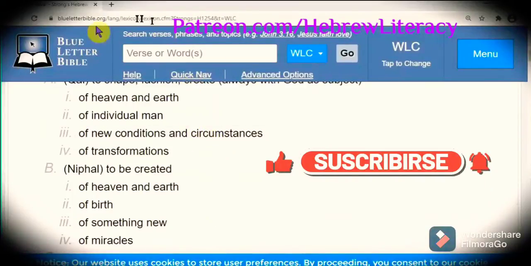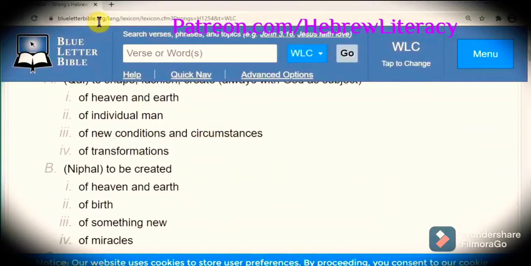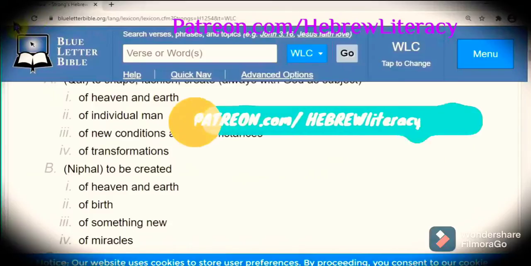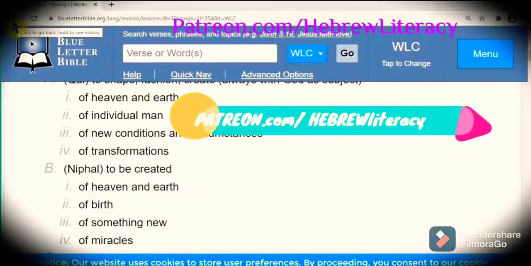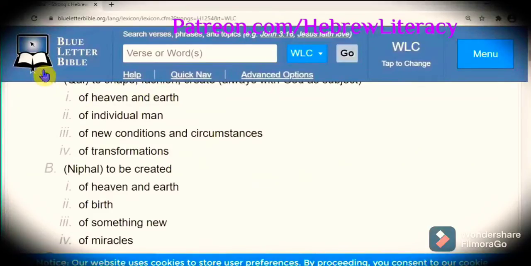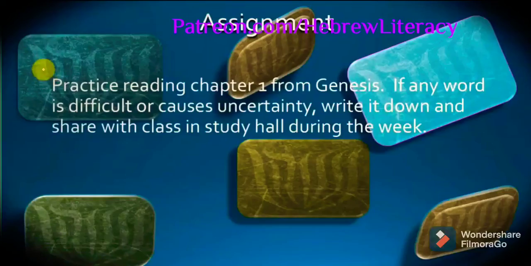So that's the blueletterbible.com or .org. Either one will get you there, and you have access to all these tools. Or you can get the app on iOS or on Android. Okay? Any questions about your homework? None. All right.